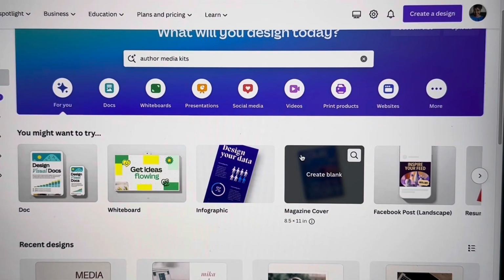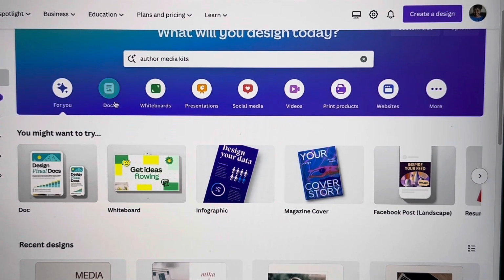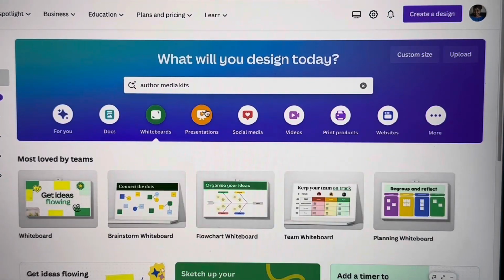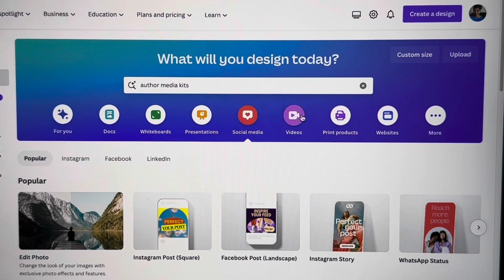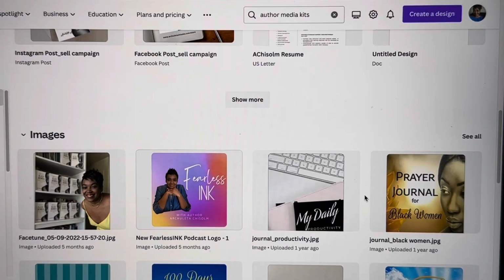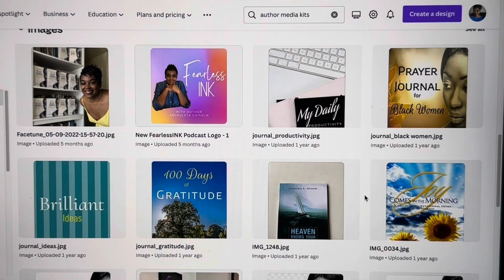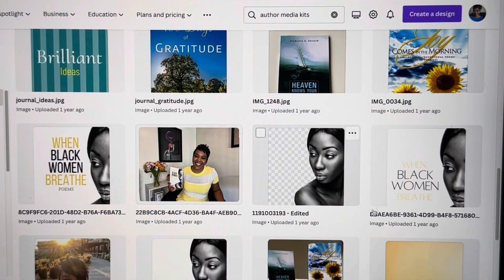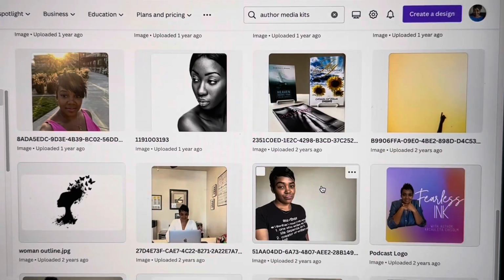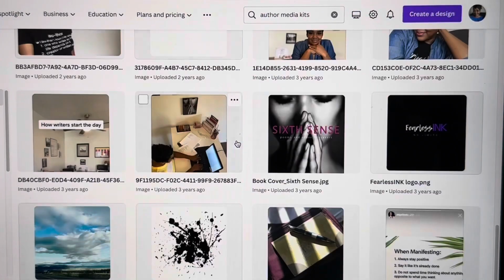Canva has just about everything you need. You can do documents, you can do whiteboards, you can do presentations, you can do social media, videos, business cards. You can even do websites in Canva. I have done just about everything in Canva, from book covers to my podcast logo, to flyers, to other book covers. Just about anything I want to create, I can do in Canva.